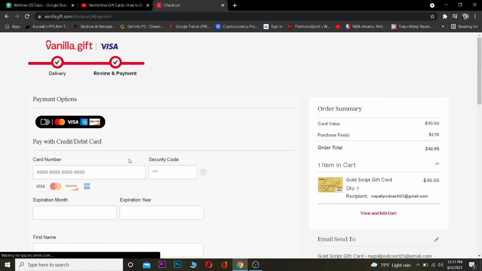Basically, after entering your payment details, your order is done and they will send your card to your email, or if you ordered a physical card, then it's going to be sent to you via delivery. So yeah, that's basically how this works. So hope you guys are able to understand how you can buy a vanilla gift card.